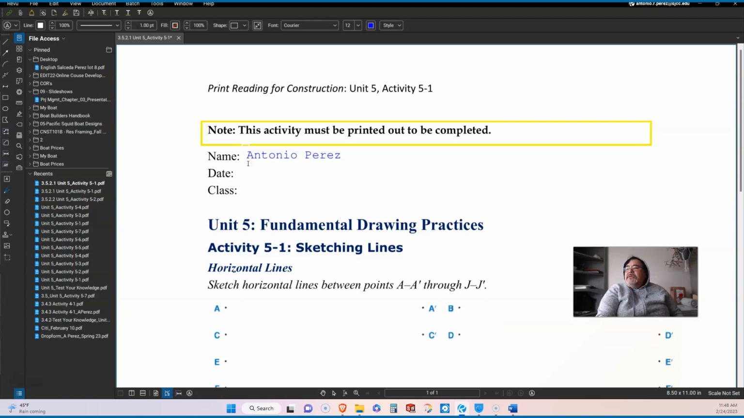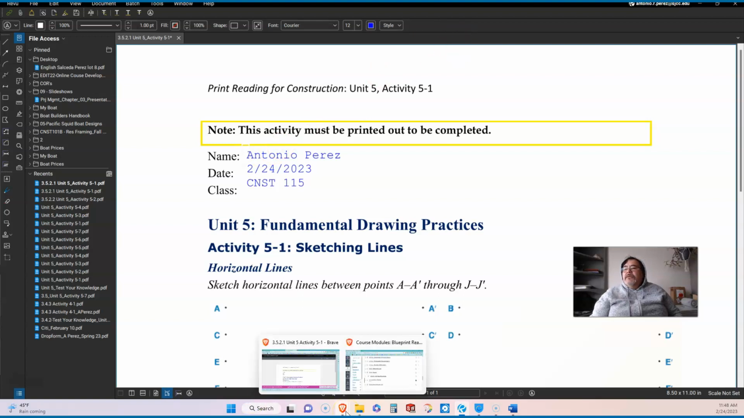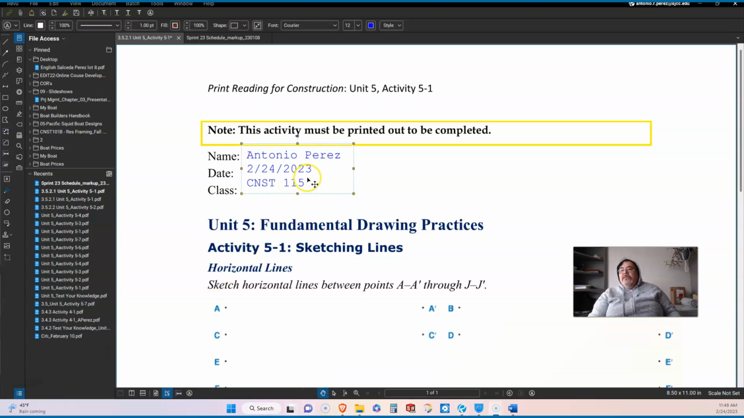Don't worry about the spacing yet. The date, today is the 24th. And then this class is CNST 115. Let's double check. Just make sure. Let me see what file I'm looking at. Let me pause for a second. Yes, it is 115-102. So let's just put that in there.